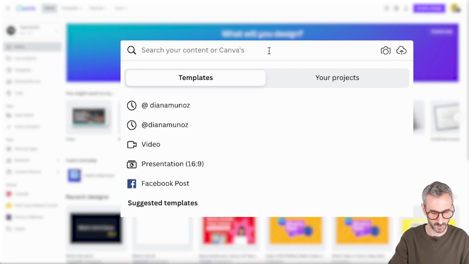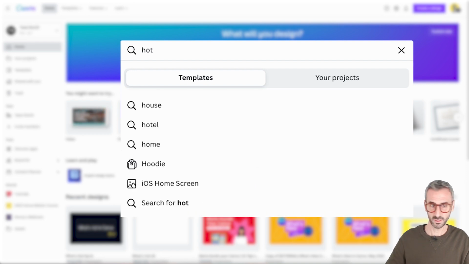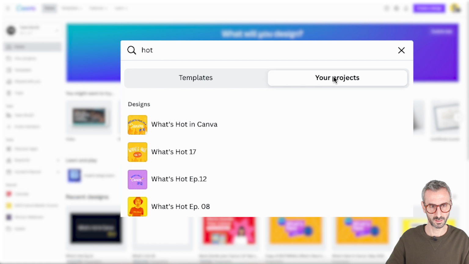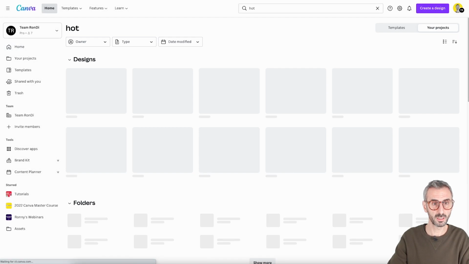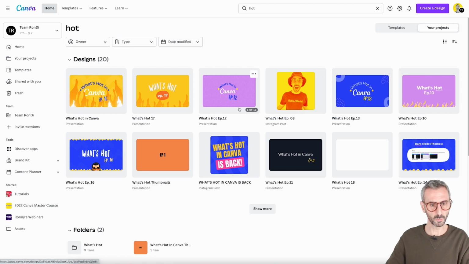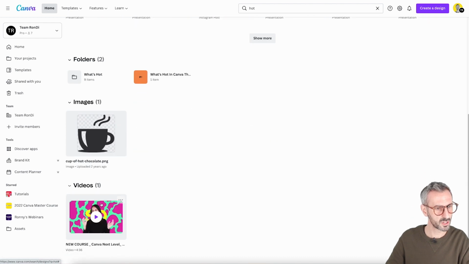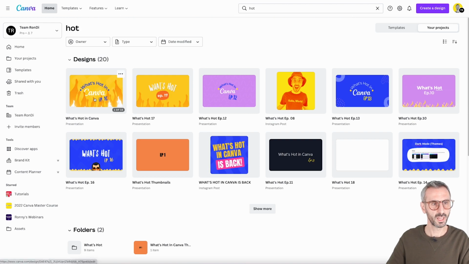Let's say I want to search for hot, okay? What's hot, for example? I'm going to click on your project right here, and I'm just going to run the search by hitting my return key right here on my keyboard. So this is what we get, a bunch of different results, which is a mix of designs, folders, images, and videos, okay? So now the novelty, the new feature, is these filters right here that you have.